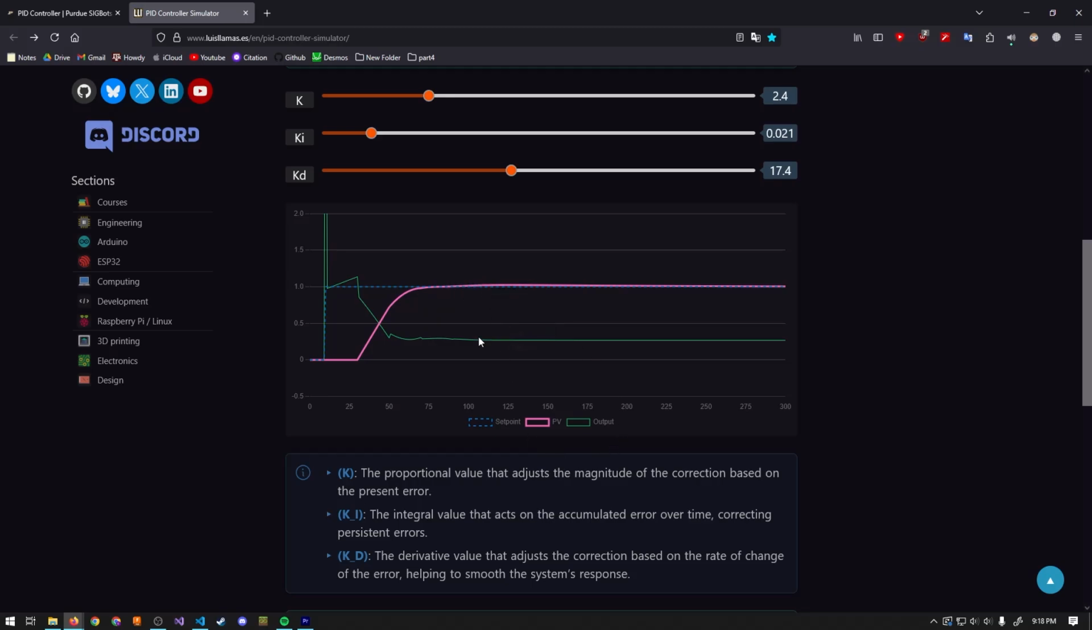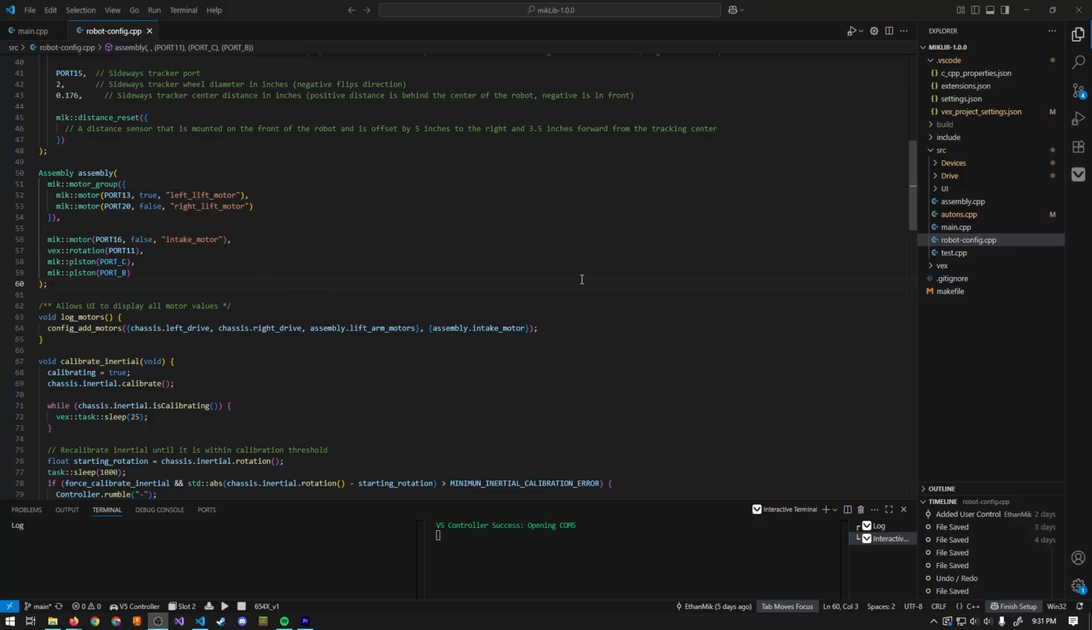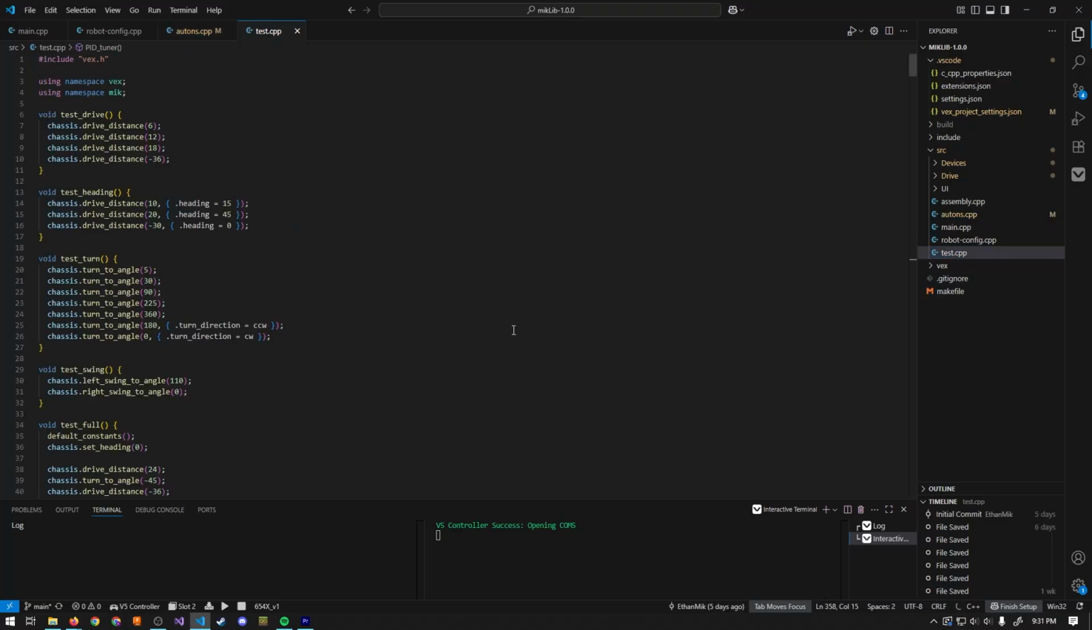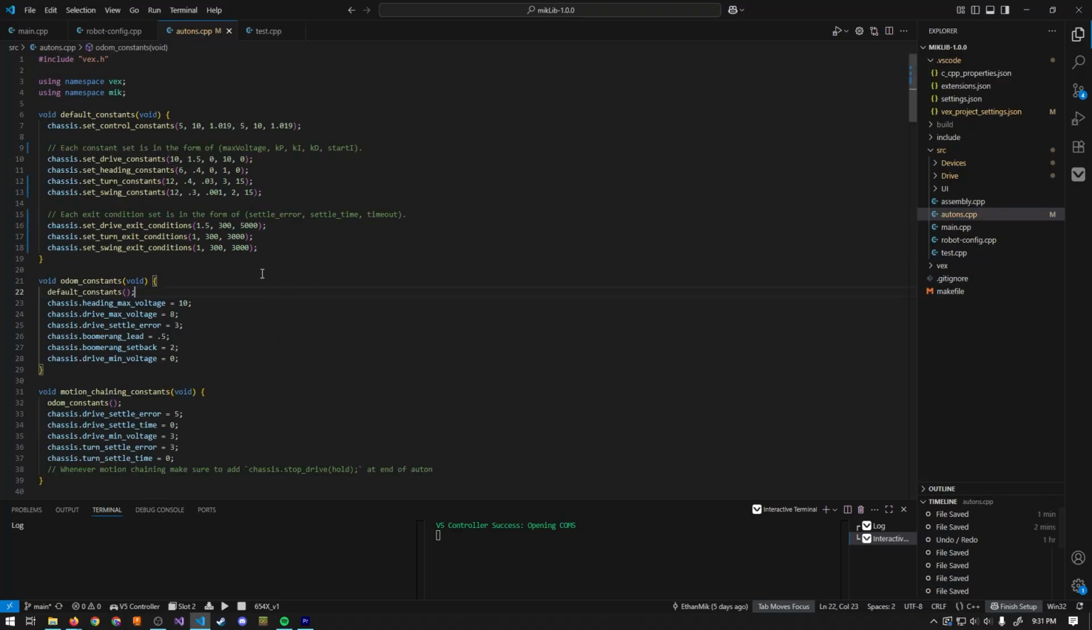And so that's what we're going to do on the robot, and I'm going to show you how to do that. So to start tuning, you first want to open up autons.cpp, and you want to open up test.cpp. So in autons.cpp, this is where your default constants are. These are your P, I, and D, but also a new constant called Starti.